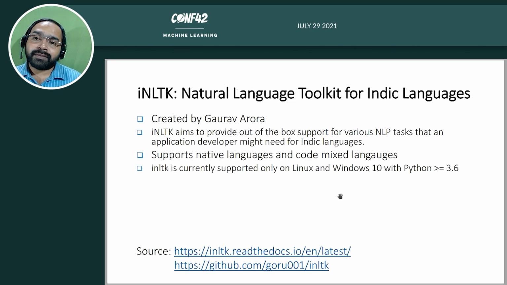So it's a natural language toolkit for Indic languages. It's created by Gaurav Arora. It aims to provide out-of-the-box support for various NLP tasks that an application developer might need for Indic languages. So Indic languages means the languages which are used in India. So India is very rich in terms of languages. So it has got around 22 official languages.